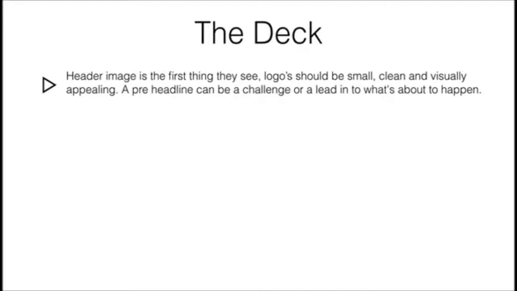A pre-headline is something that I like to have right beneath the logo, right beneath the header, and usually that's a challenge. I like to challenge people or basically put something in smaller print than what they're about to see in the headline. A pre-headline kind of leads them into what's about to happen. So I might ask a question or a challenge. Something like, hey, have you ever seen someone make $100 in under 5 minutes using nothing but his laptop? That might be a little pre-headline in small print.